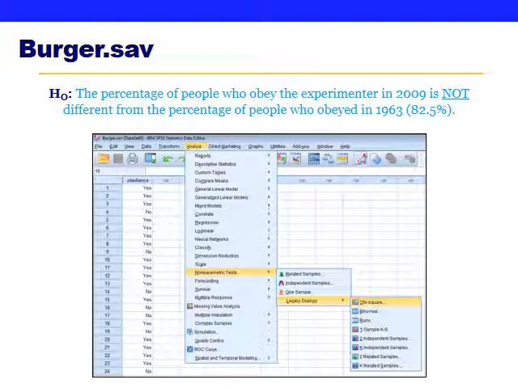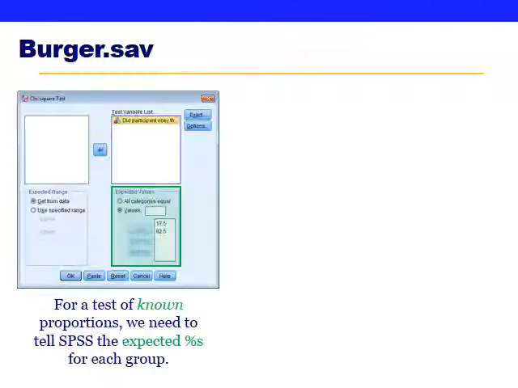For each person, we know only one thing. Did they obey, yes or no? So we have a single variable called obedience. For each person, they either have a yes or they have a no for that variable. If we run the chi-square test, we are of course going to select the variable that we're interested in and move it into the test variable list.